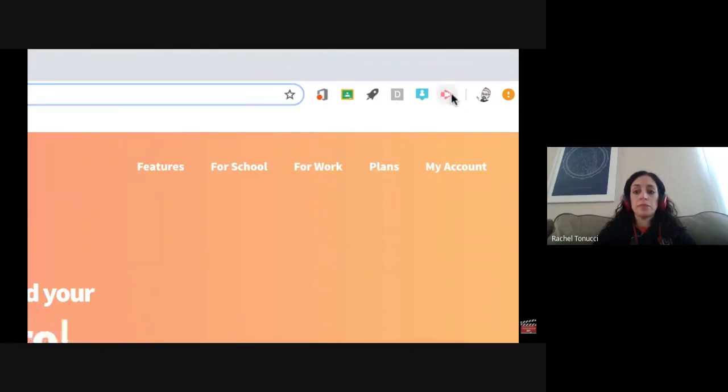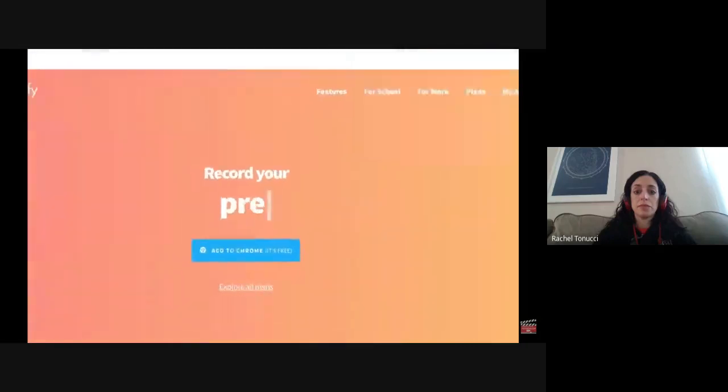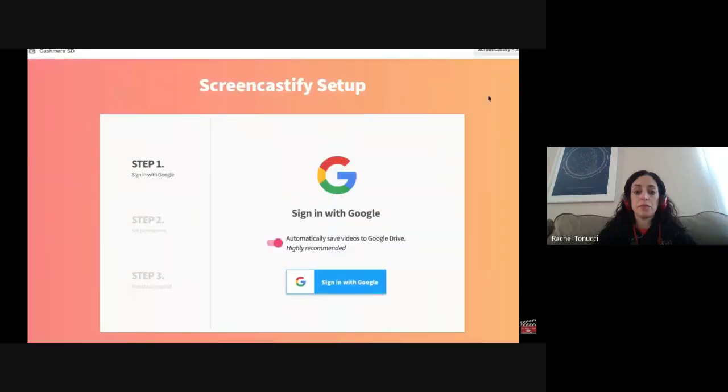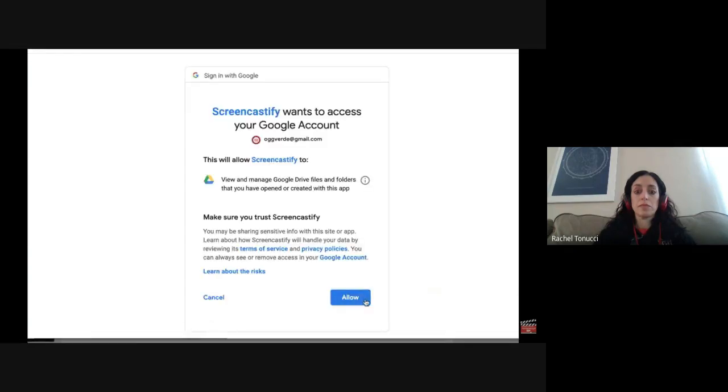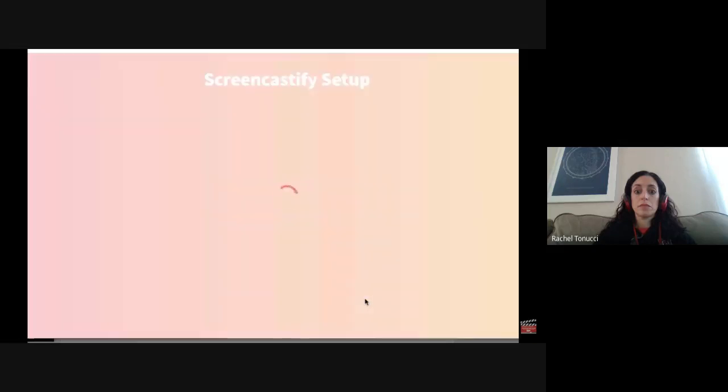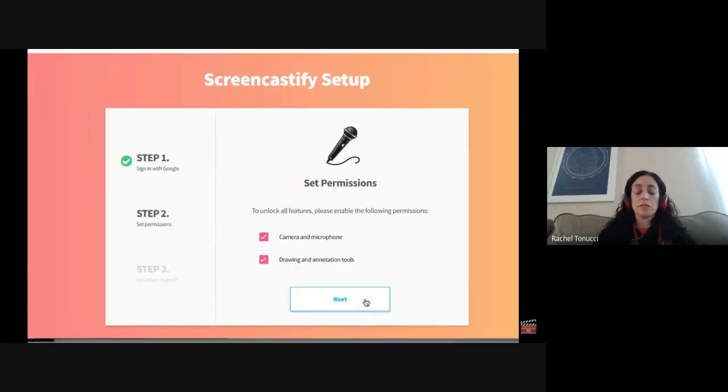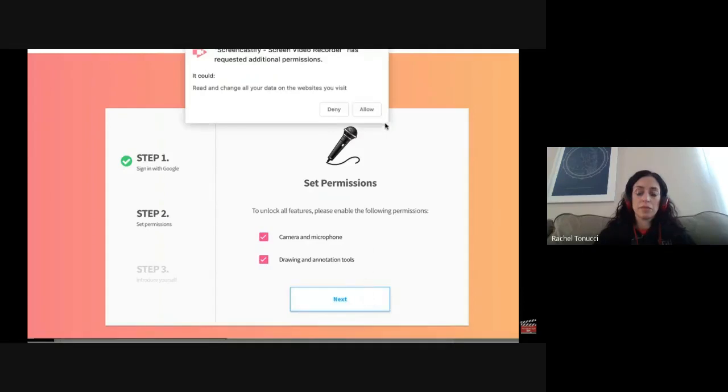If you click on that icon, it will take you to a place where you can sign in with your Google account. If you've already signed into Chrome, your Google account's going to show up and you can choose it, or otherwise you'll have to sign in. At this point, you need to allow Google Drive to store your Screencastify files. And then you're going to give Screencastify the permission to use your microphone and drawing tools. Go ahead and click Next and Allow.